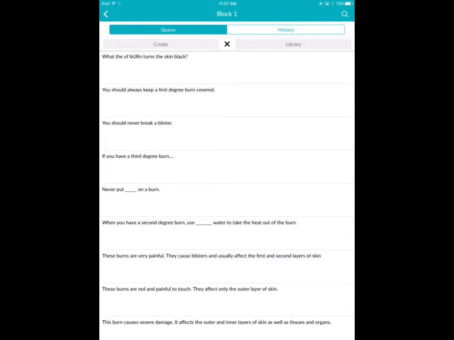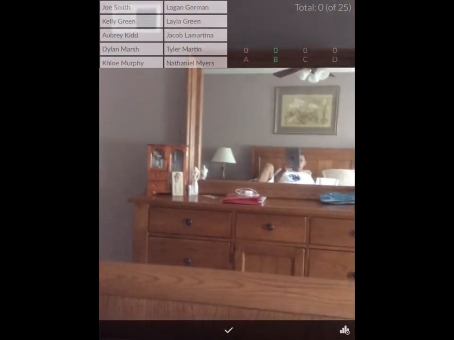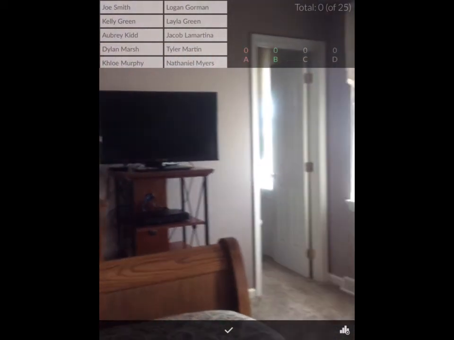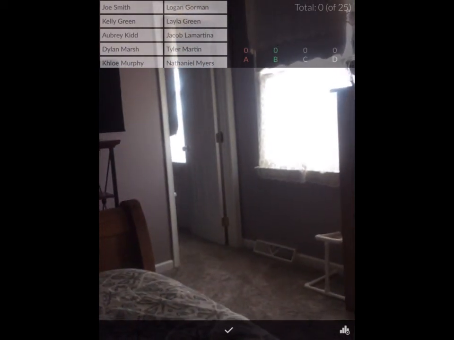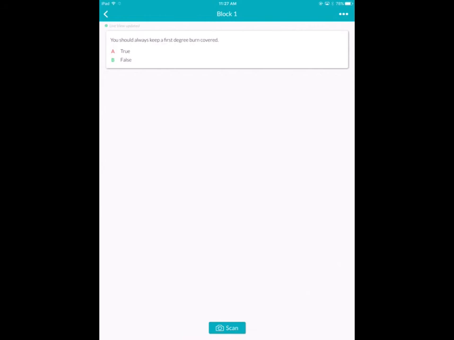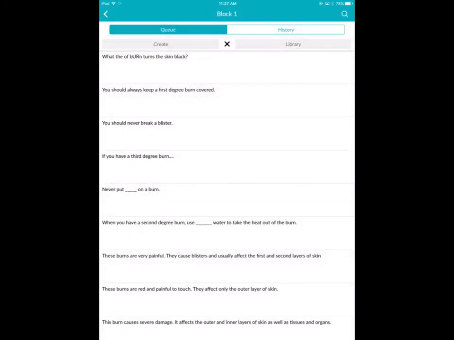Because these questions are in the queue already, I can click this question here: you should always keep a first degree burn covered. When I hit scan, this is when I ask my students to hold up their Plickers cards and simply scan. You'll see that the students' names will start to turn green as they answer, or red if they got the answer incorrect. When I'm done, I hit the check mark, I hit the back arrow, and I go on to the next question.